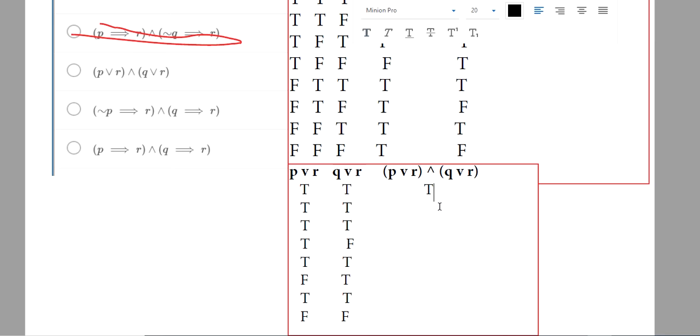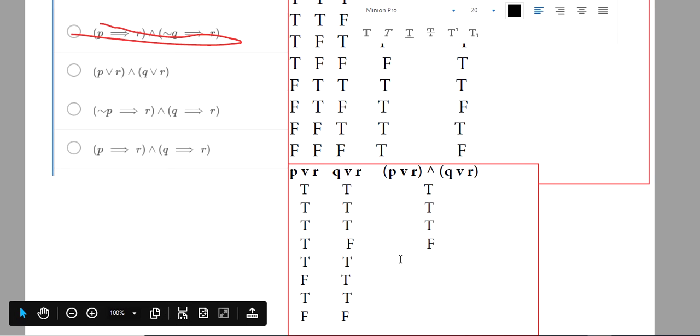So they're both true in row 1. They're both true in row 2. They're both true in row 3. One of them is false in row 4. They both need to be true for the and statement to hold. Both true in row 5. One of them's false in row 6. They're both true in row 7. Neither of them are true in row 8.